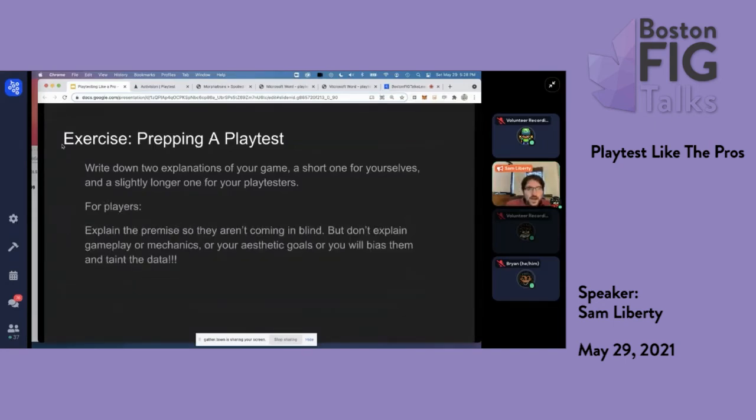The second is for players. So you're explaining the premise of the game they're about to play, so they're not coming in blind, but you don't explain the gameplay or the mechanics or your aesthetic goals. And the reason for that is if you do that, you're going to bias them and taint the data. You won't know if people have trouble understanding or learning something if you've told them what it is before they do it, because then they're looking for it.